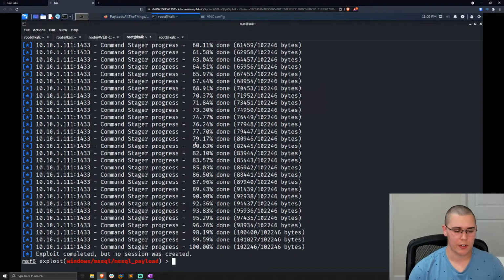What is going on? Why? We know we have command execution as SYSTEM, right? SYSTEM, that's the highest level of access we get. We can run commands as SYSTEM. We ran whoami, that's for sure. We know we transferred the stager over, but why did it not execute the payload? It seems like the payload was delivered, but not executed. What could have caused that?